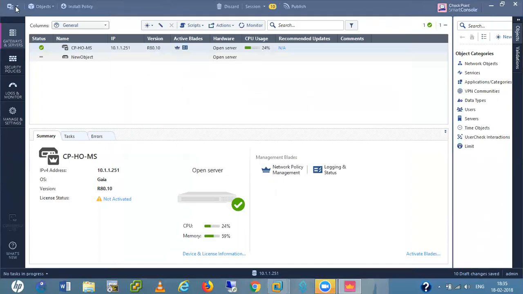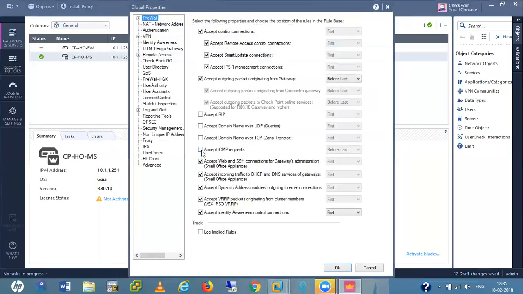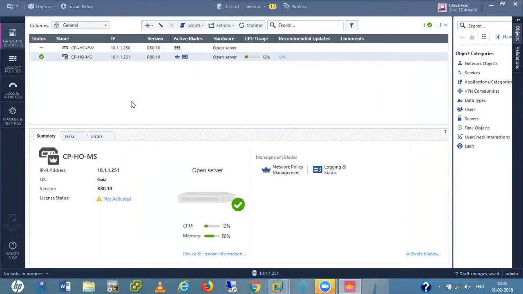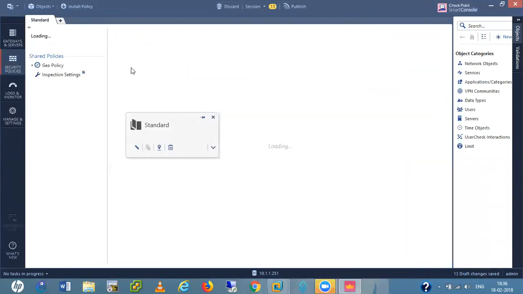Now let me also change my global policy to accept the ICMP traffic. Accept ICMP request. Then if I go to my policies here, opening one standard policy, it is loading.